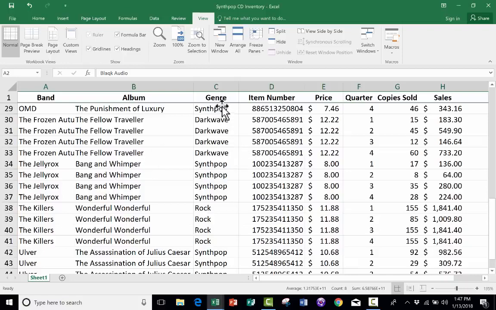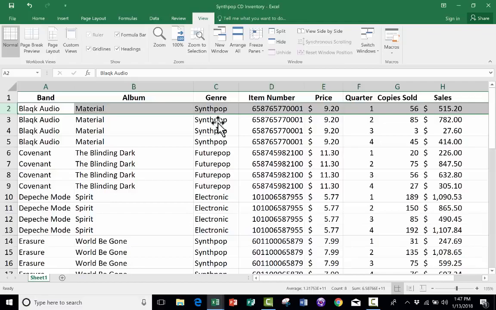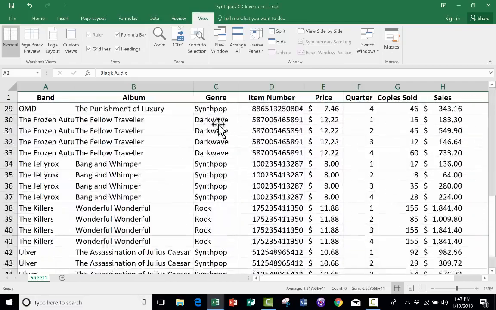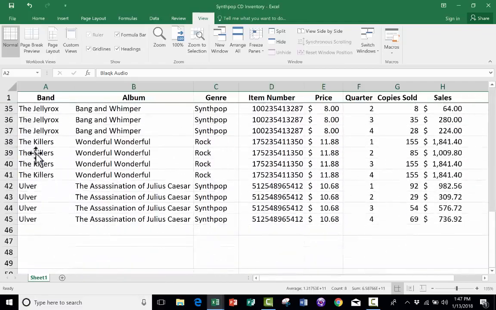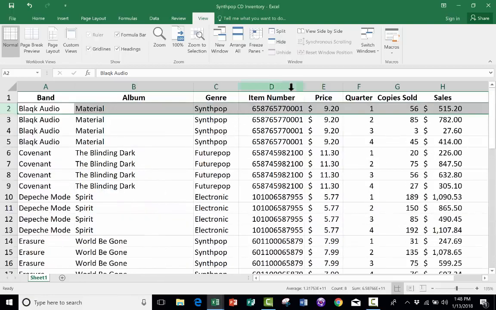Next we have a column for genre. It's all really synth pop, but for some reason some of these get labeled as rock. For example, The Killers, and they do have a mix of rock and synth pop and new wave kind of blended all together. But anyway, we have the genre listed, an item number, which is more of an internal number just for my hypothetical store to use. We have the price of the CD, and this incidentally is the current actual price of the CD on Amazon.